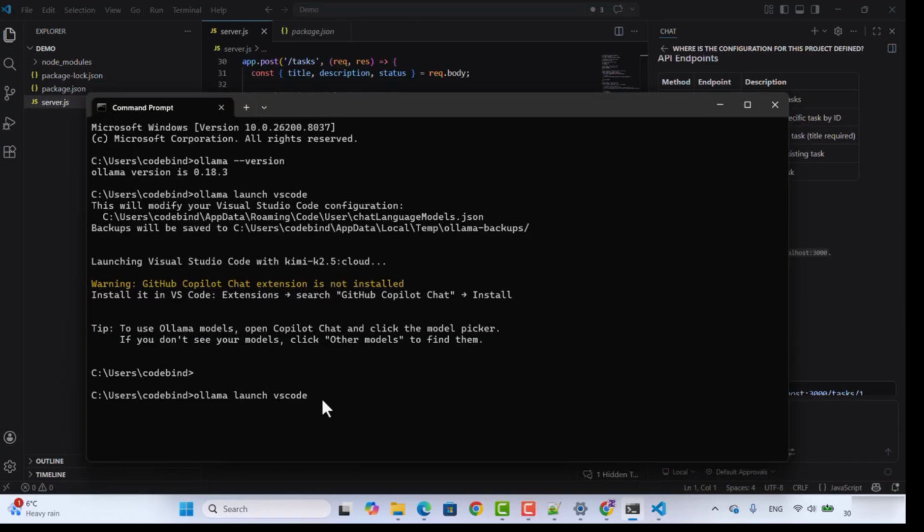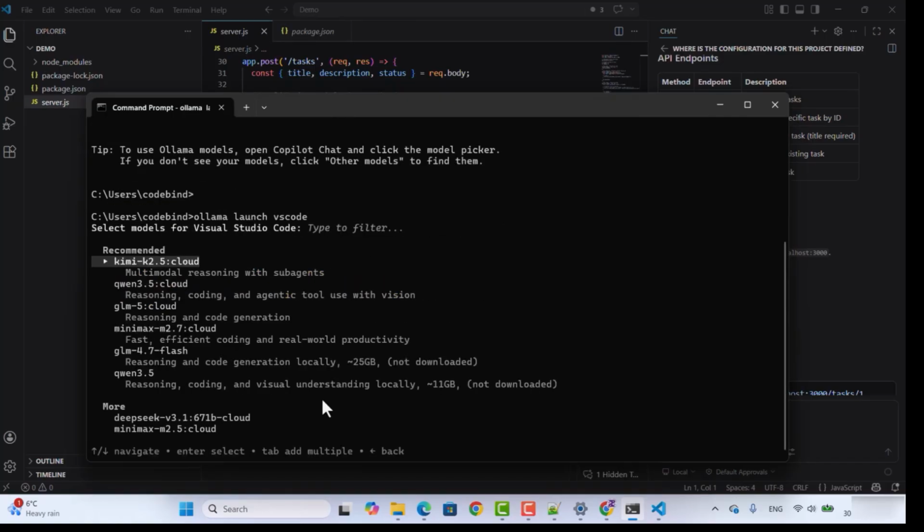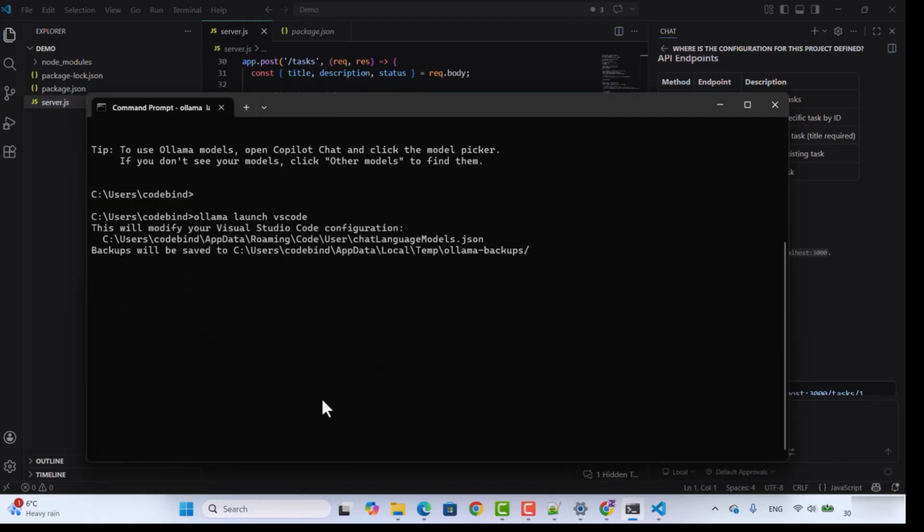Now, let's say you want to switch things up and use a completely different model. We can easily do that by jumping back over to our command prompt and running ollama launch vscode again. This time, let's select the Qwen 3.5 Cloud model and press enter. Hit enter one more time to accept the configuration update.